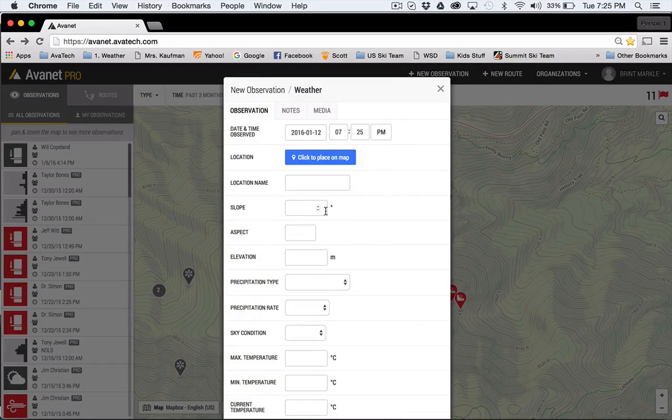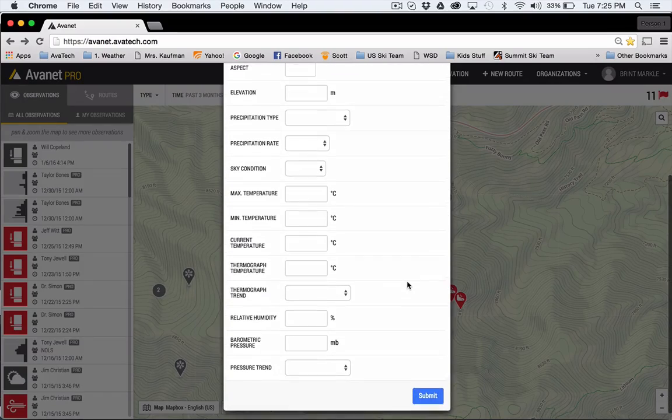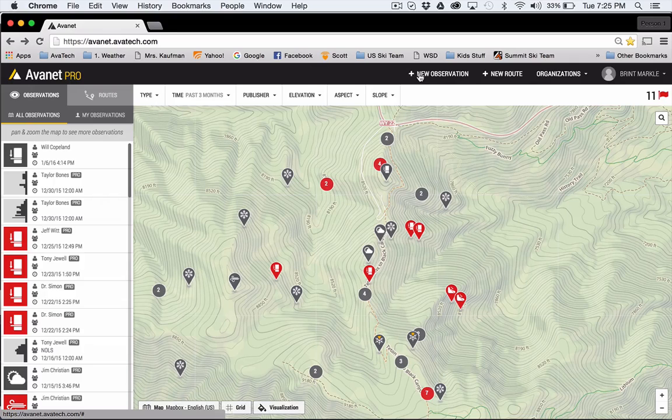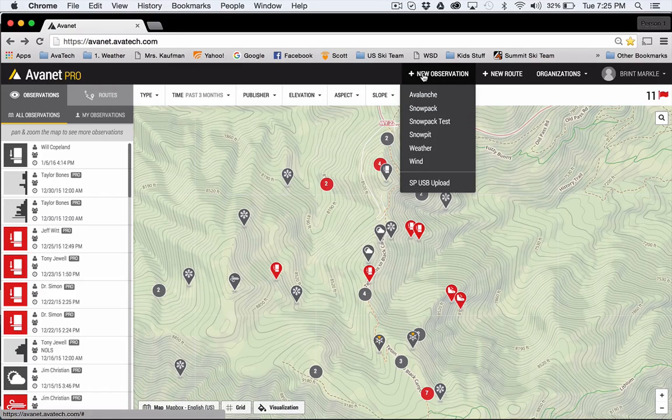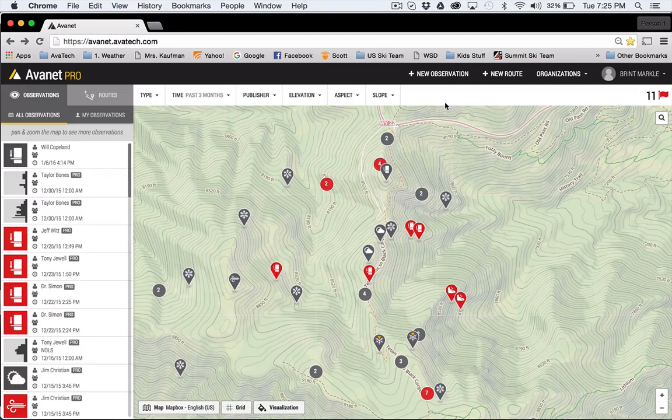Weather observations you can do as well. So precipitation rates, humidity, barometric pressure. And these are all defined in snow, weather, and avalanche guidelines that we source at an international level. And then wind observations as well. You can also enter those there. So that's just a very quick tutorial on how to share observations with your community from the web.